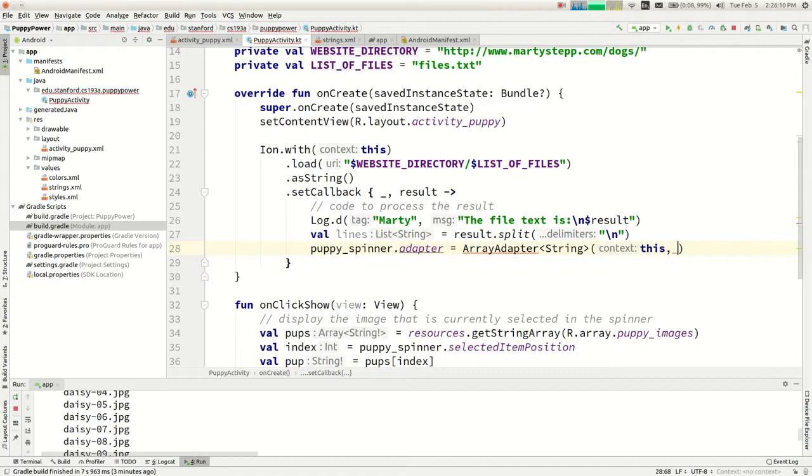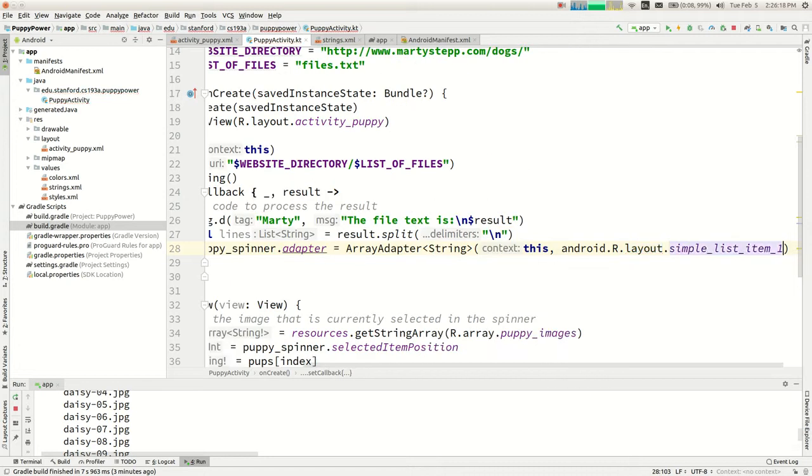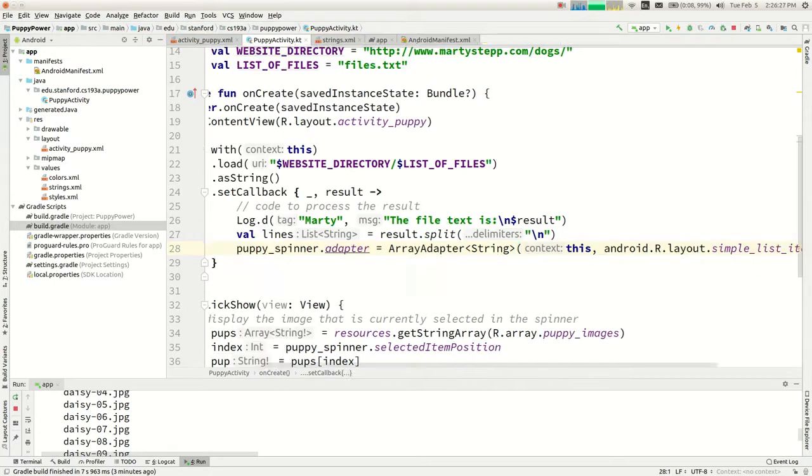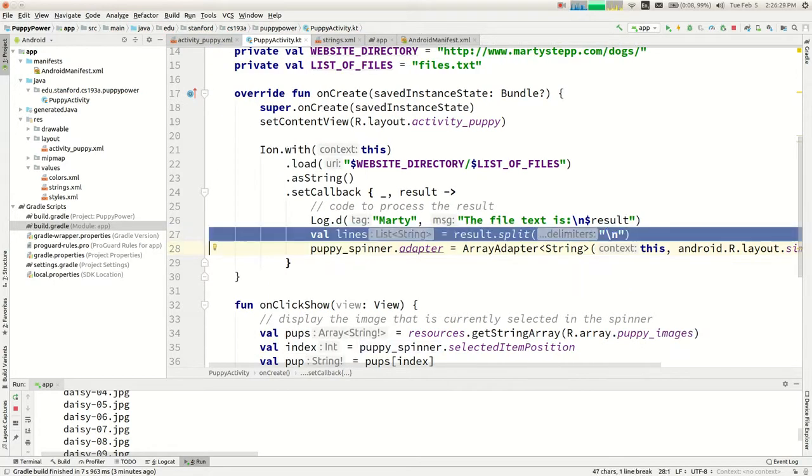This, and then the layout, like android.R.layout.simple_list_item_1. You just copied this probably from the slide. And then the third parameter is the list of the lines, the actual list to use in the adapter, right? So I think that's it. Just split it into the lines, put it in the spinner. The only thing is we might want this to be saved so we know what all the different images are.